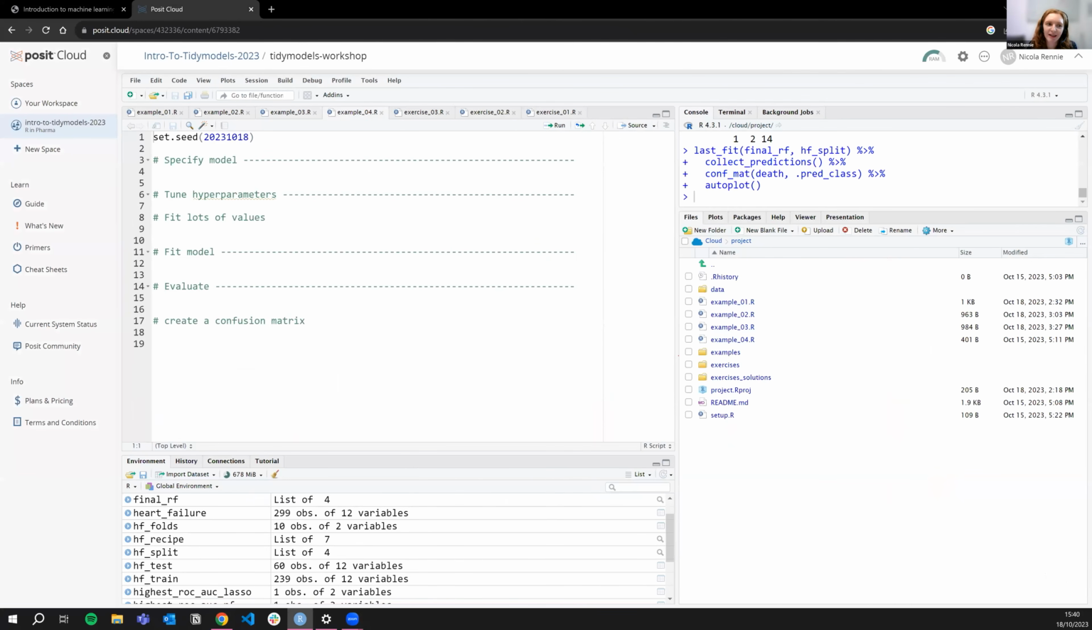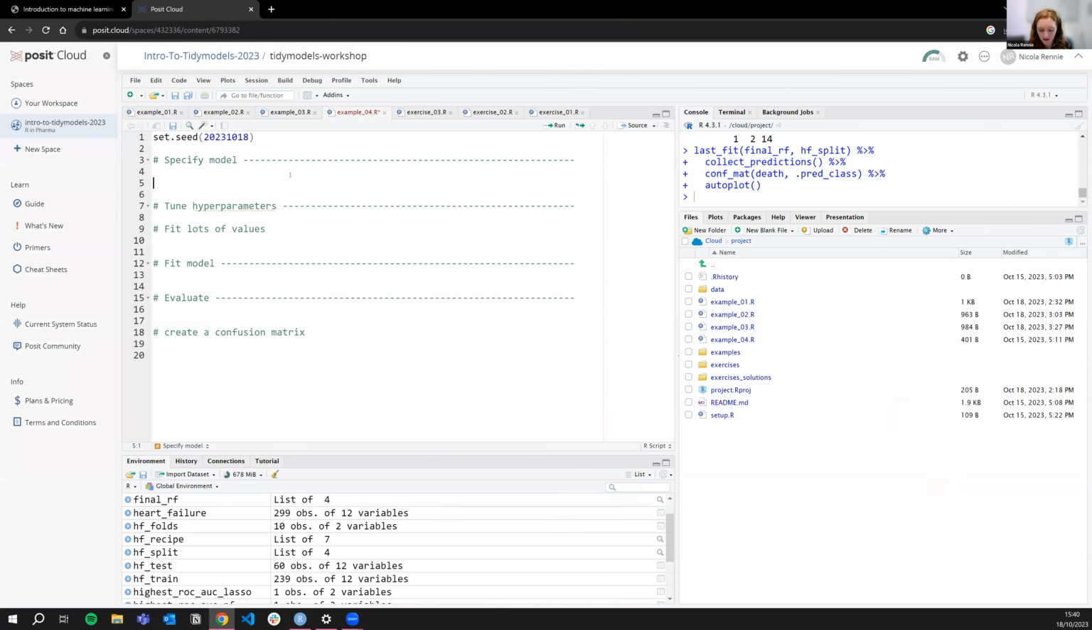So again, you'll see that this is really similar to the Lasso Regression and the random forest code. Let's create our tune spec SVM object. I'm going to use a radial basis function, so it's svm_rbf, and cost is going to be equal to tune. So I'm going to tune the cost hyperparameter, and leave everything else as the defaults for now. We'll just focus on tuning one hyperparameter.